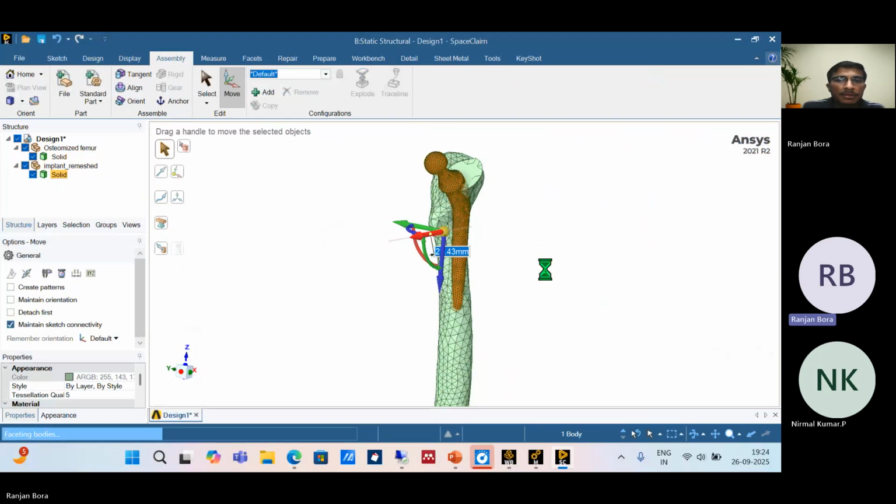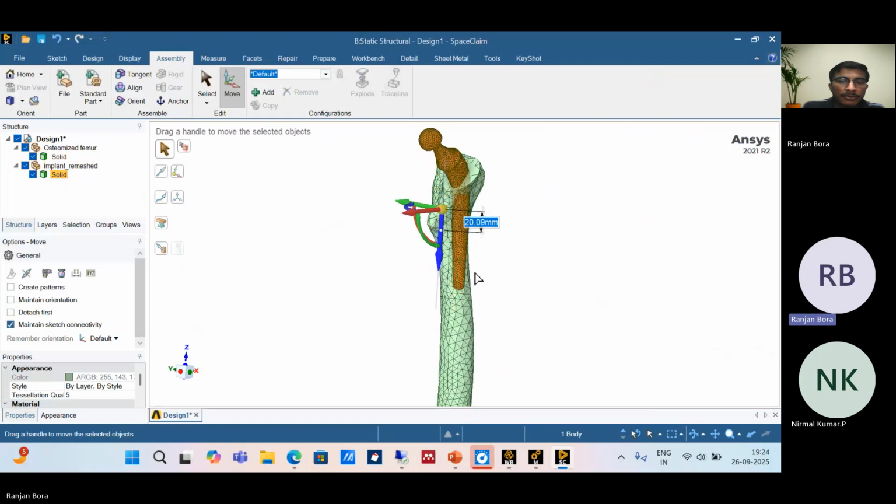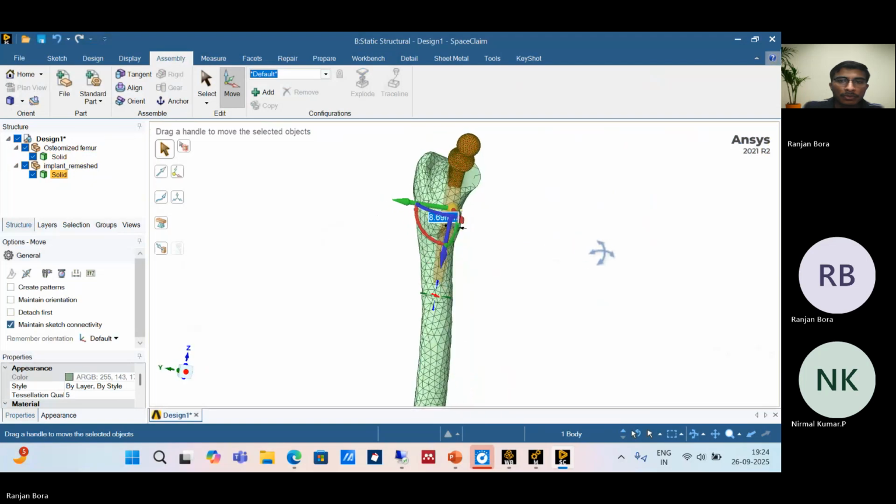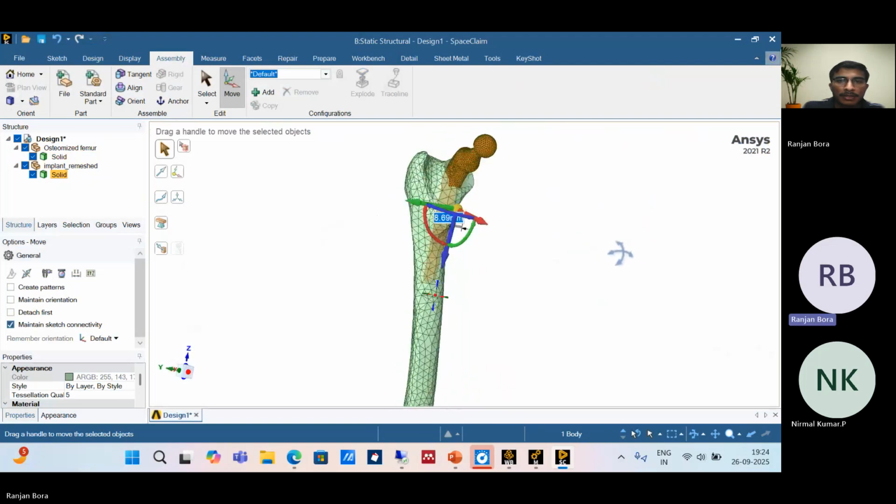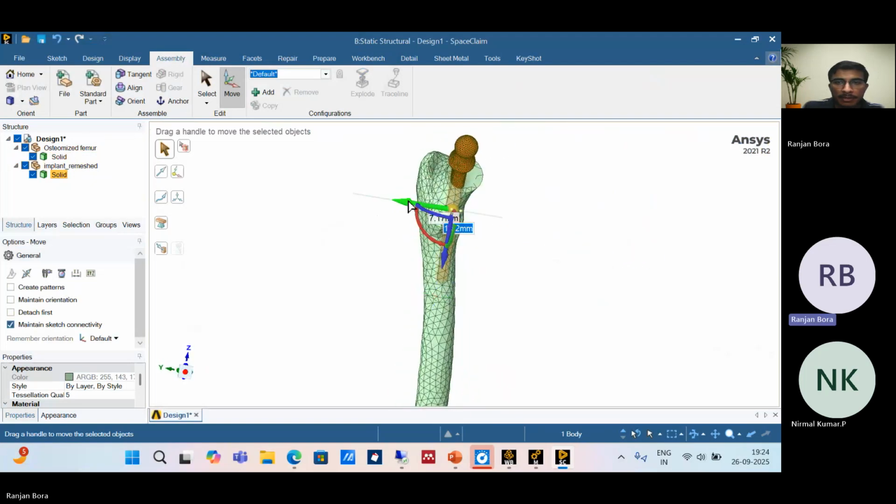This alignment we have to do using our mouse. These are the axes along which we can translate this implant, and these are the axes along which we can rotate this implant. Okay, it is placed, but the height is not oriented.